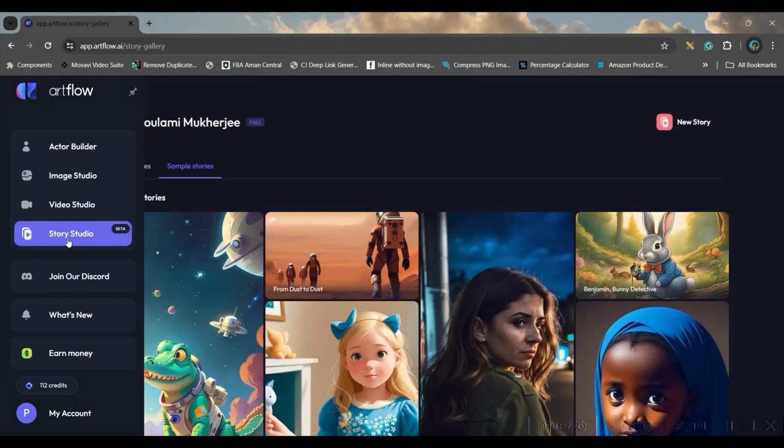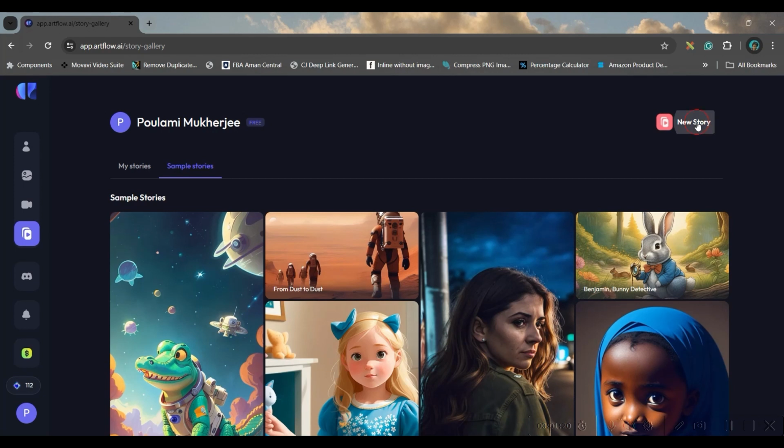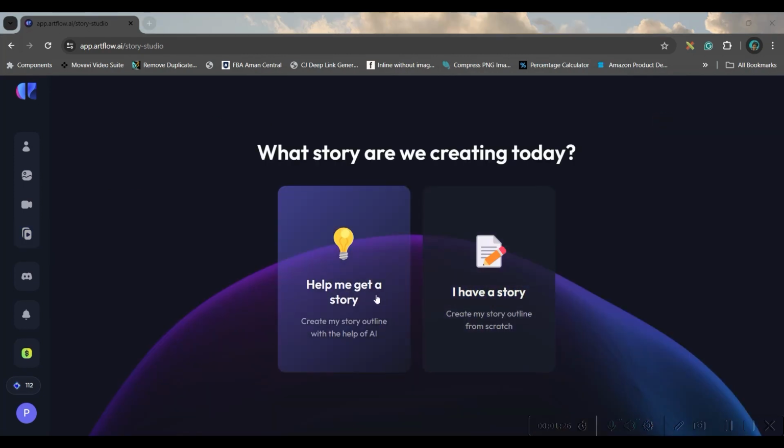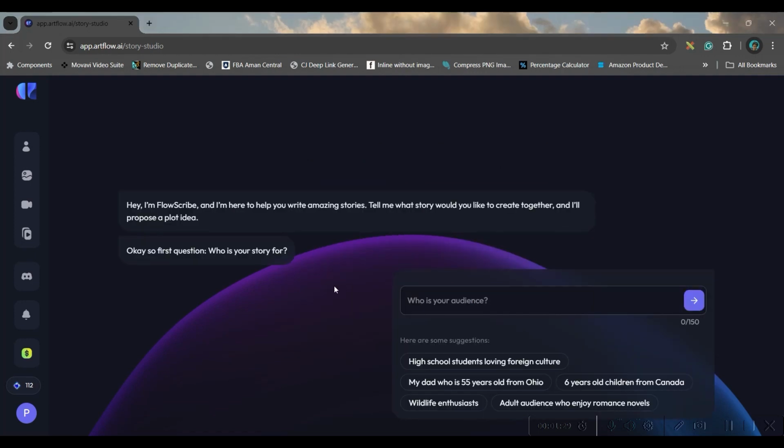For creating a story, go to this Story Studio option and then New Story. Here you will be getting 2 options: I have a story, or help me to get a story. I am going to choose help me to get a story.